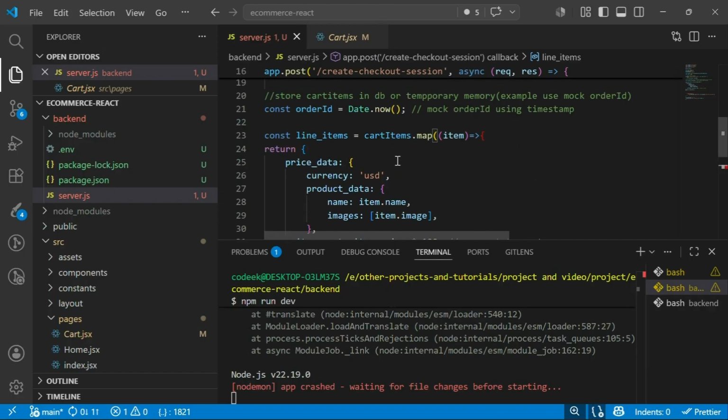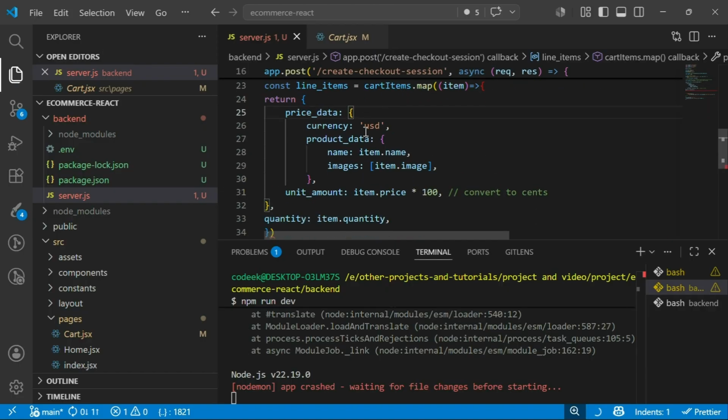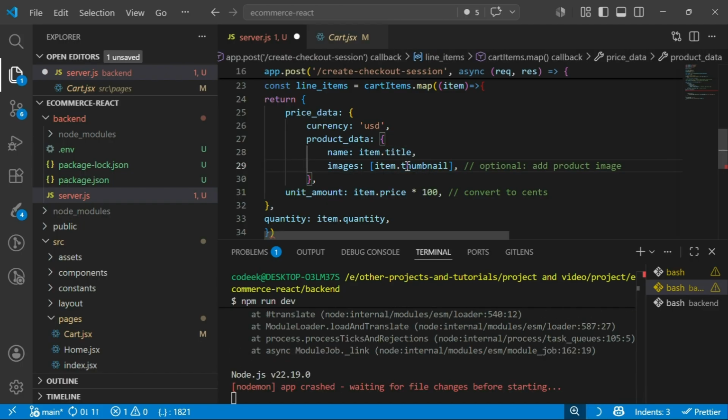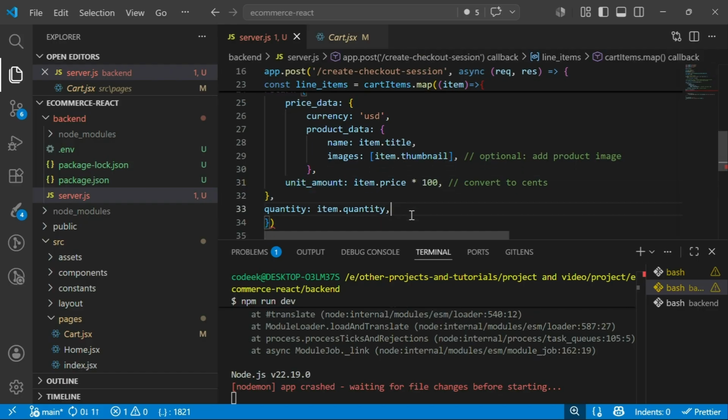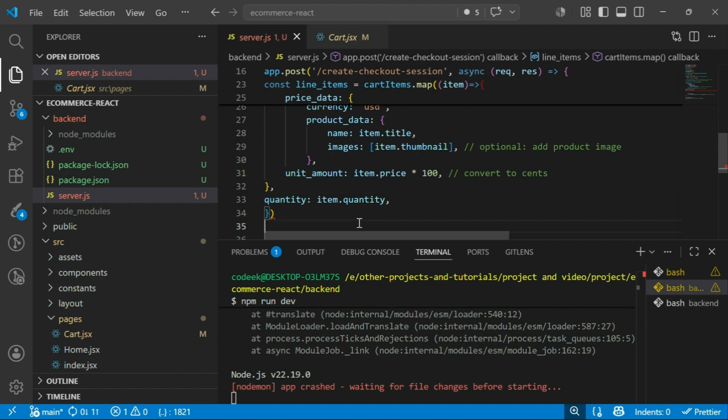And if we look at it here, price data, currency is USD, product data, name, item.title, because this is what we are actually getting from the API response, right? In our response. And this should be thumbnail. And that should be it, I guess. Unit amount, price times 100. Looks good because we are actually converting it to cents. And finally, quantity is item.quantity, and that's it.